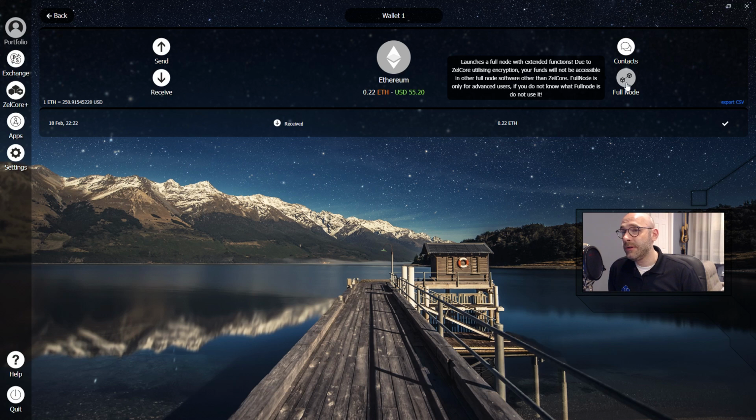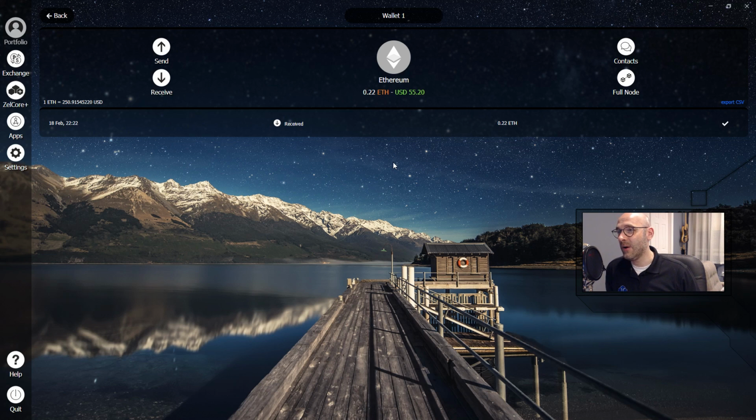Now, the full node is an advanced feature and unlocks a couple of other things that you can do with a particular cryptocurrency. So I'll leave that to you to determine whether or not it's something that you want to do, but do be prepared for whatever cryptocurrency it is. You'll be downloading an entire copy of the blockchain. So make sure you have lots of storage space available.